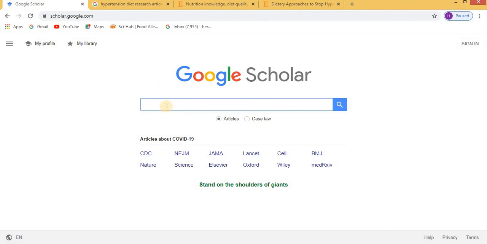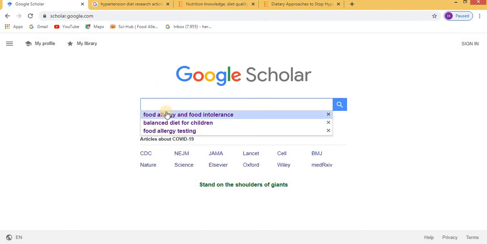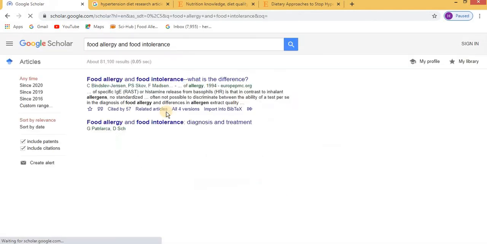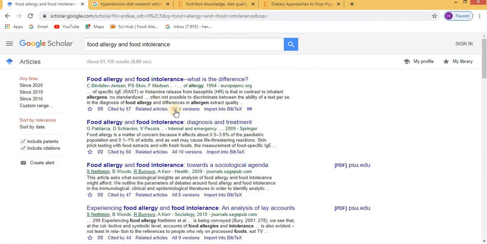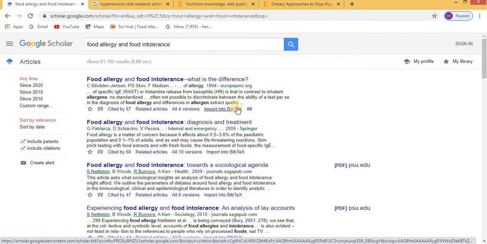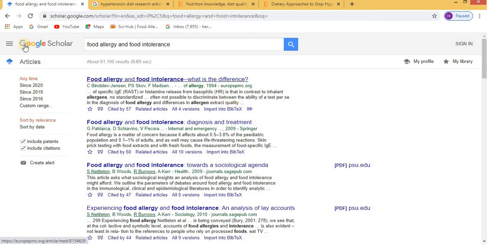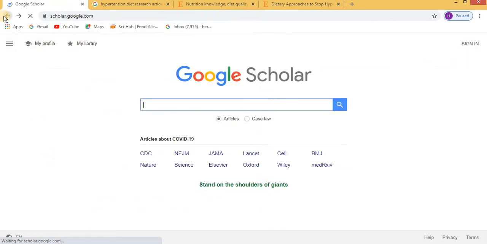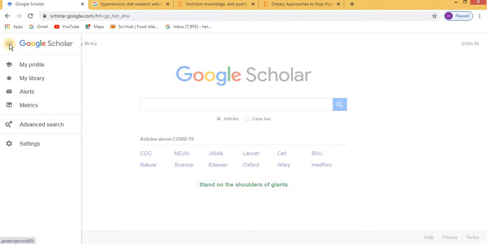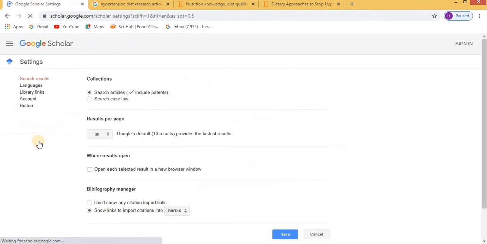Firstly, I would like to show you by an example. If I click it, there is no mention of import into EndNote here. There is no tab for importing into EndNote. So for that, firstly we have to make changes in the settings.